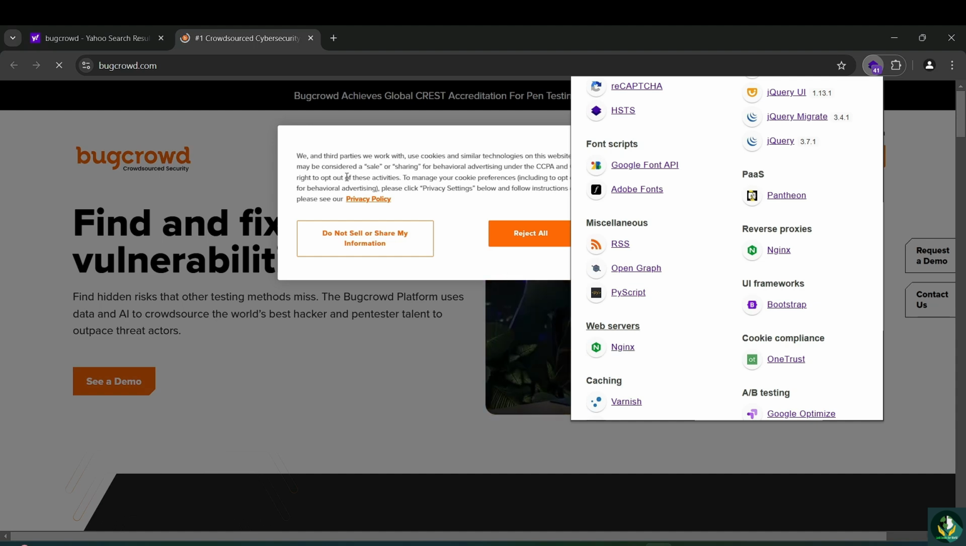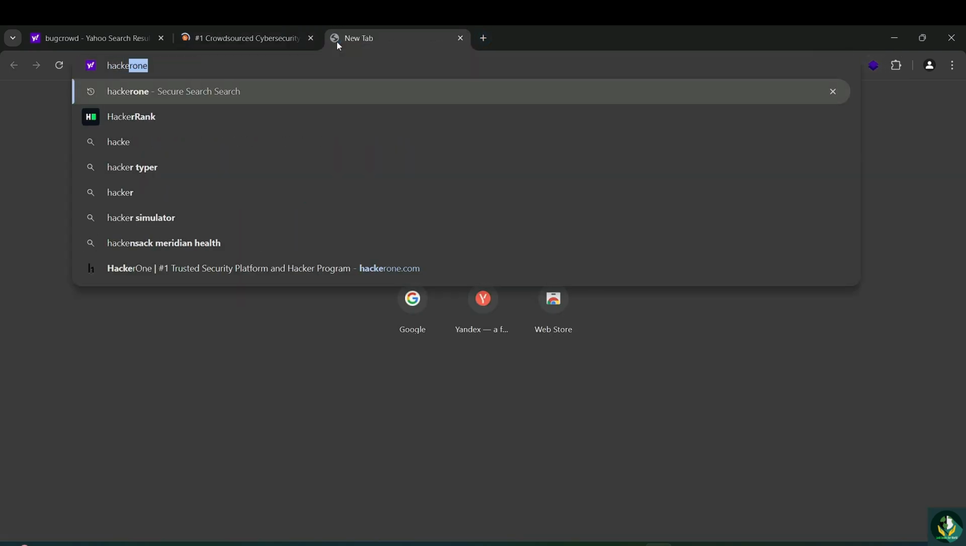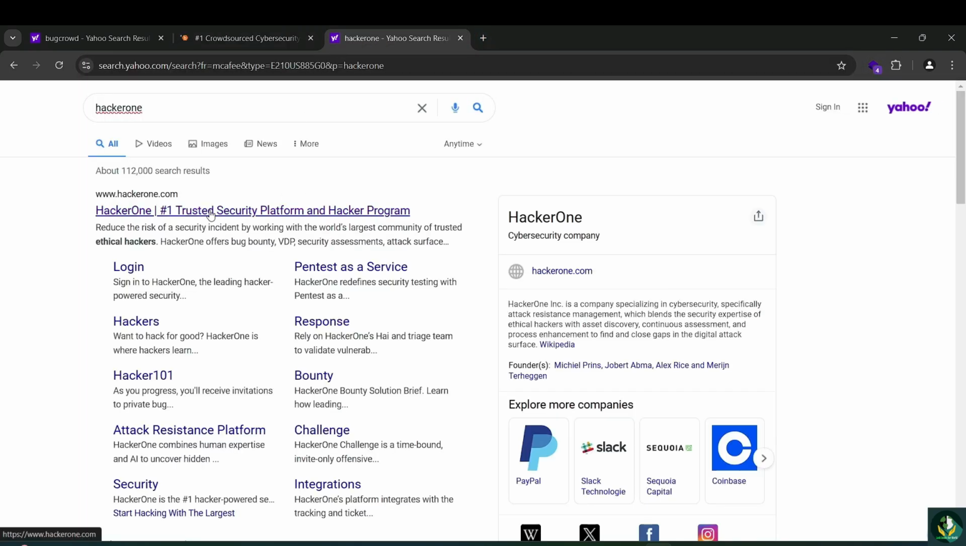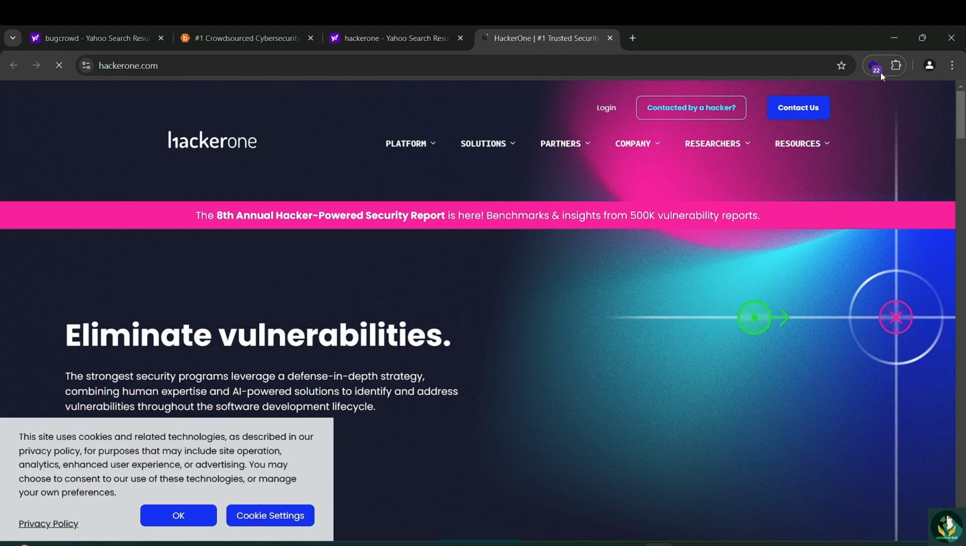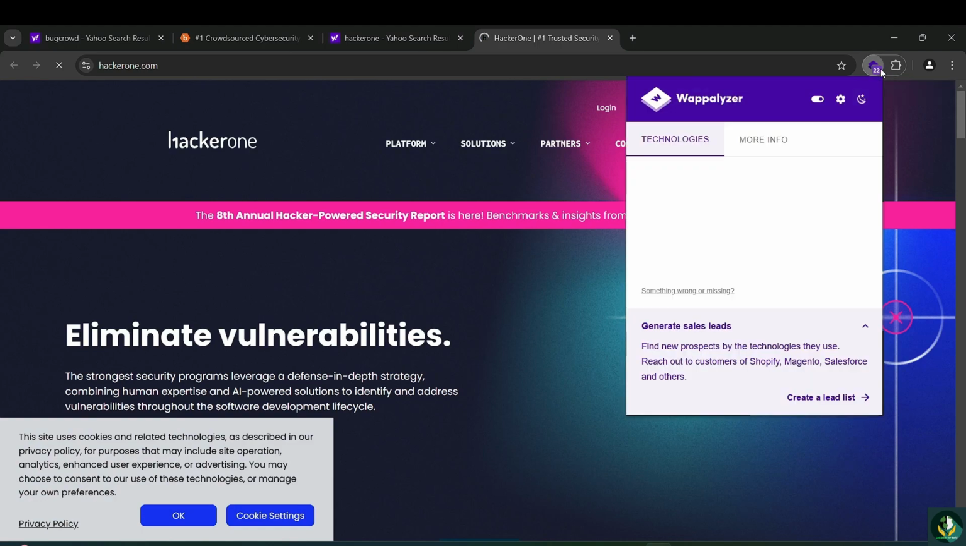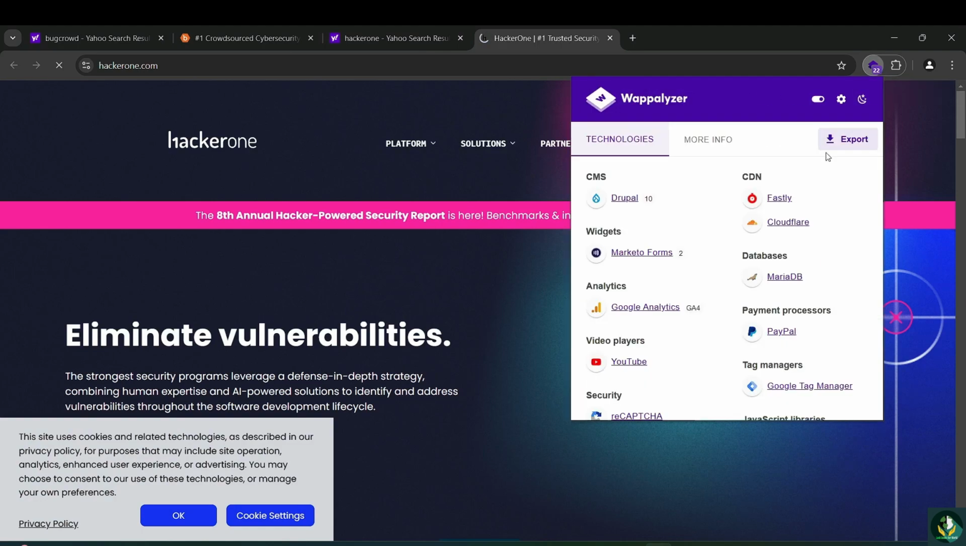Now let's visit another website, HackerOne. So search for HackerOne and then click this icon. You will notice even more details like CMSs, Drupal. So HackerOne uses Drupal to manage this website content.